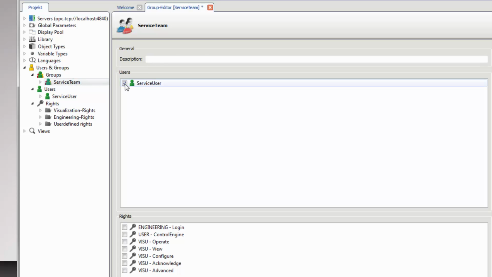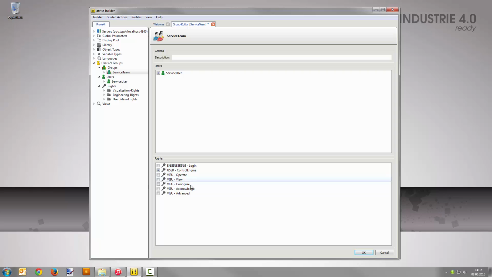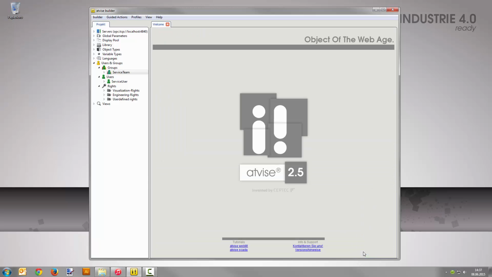Select the created user from the list in order to add it to the group. Now select User, Control Engine in the bottom right area to add the right to the group. Confirm the settings with OK.